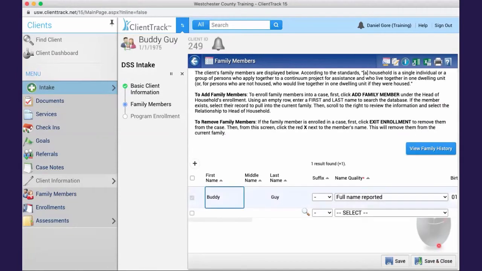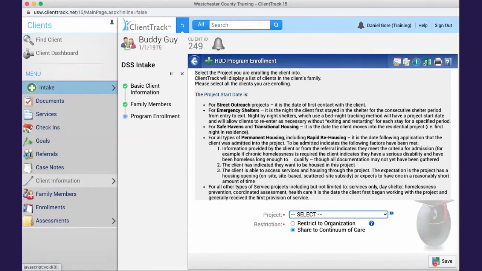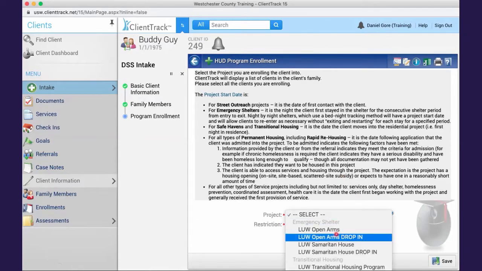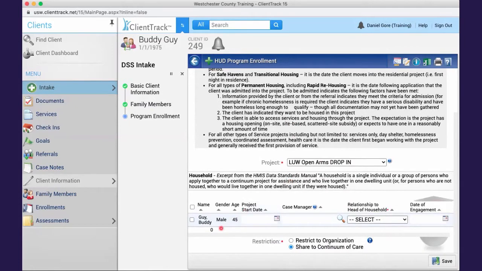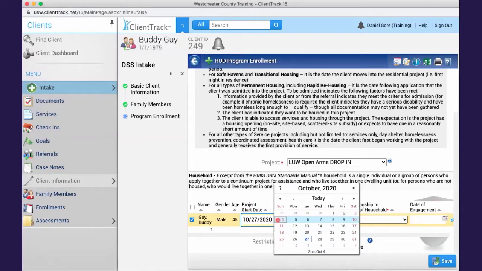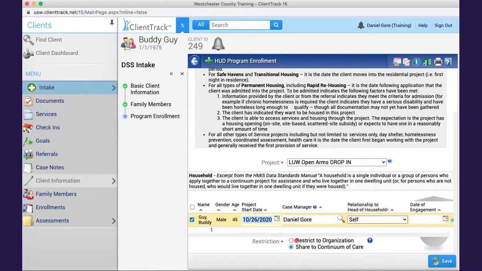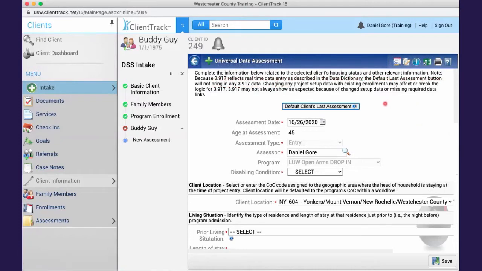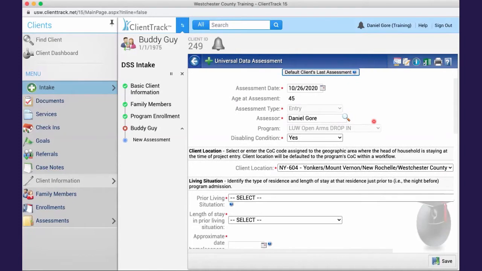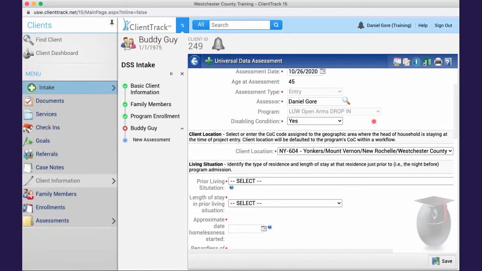As I proceed, I'll just click through until we get to our enrollment screen where I will select Open Arms Drop-In. For the sake of our demo, I will say this client checked in last night on the 26th. Since this client does have case history in HMIS, you can use the default button where you see it to pull in the last responses given. And that will populate any applicable questions.